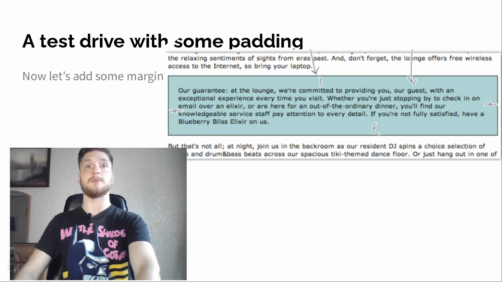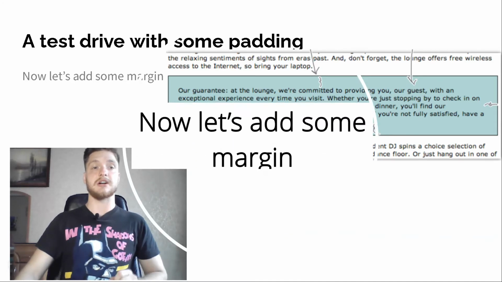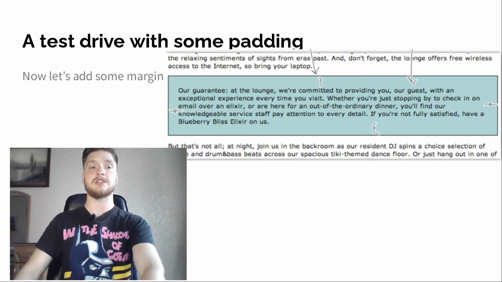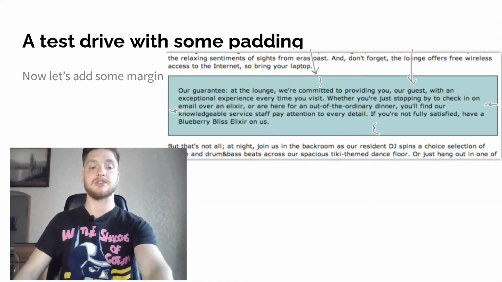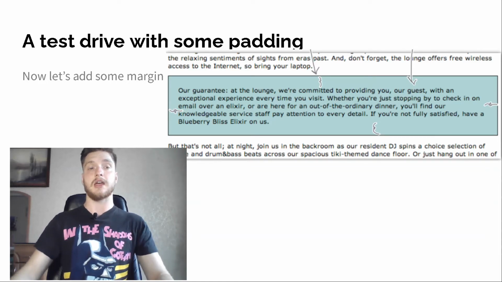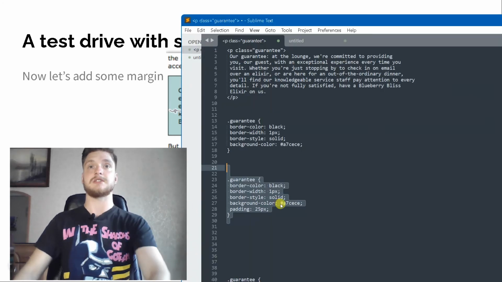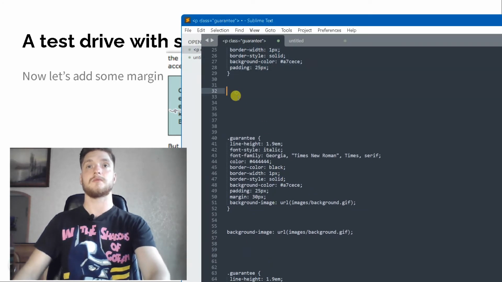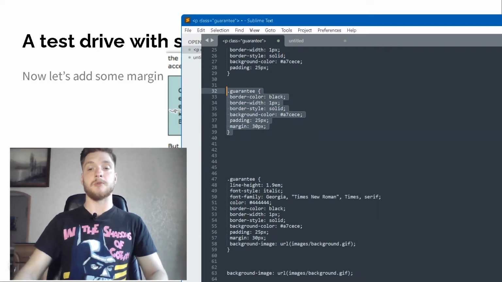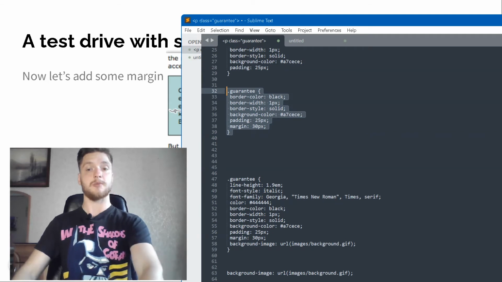Now let's add some margin. Margins are easy to add using CSS. Like padding, you can specify the margin as a percentage or in pixels. You're going to add 30 pixels of margin around the entire guarantee paragraph. Here's how you do that. We're adding 30 pixels of margin to all sides of the content: top, right, bottom, left.